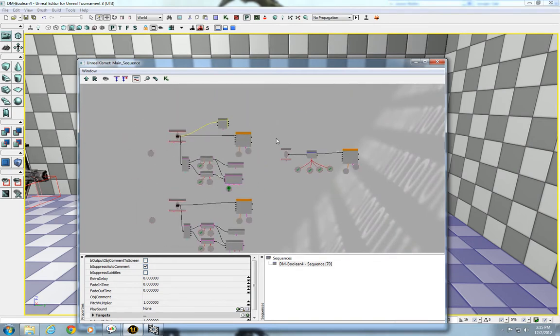And that's how you essentially create a puzzle mechanic for your levels.